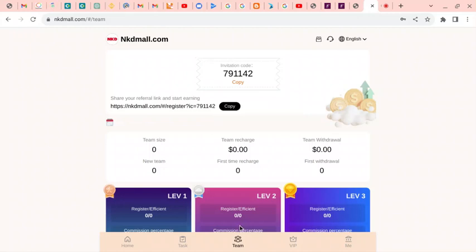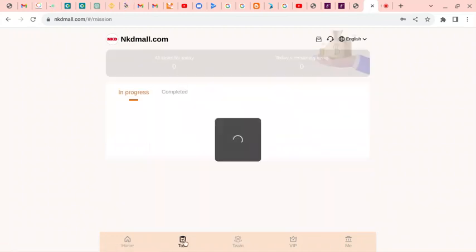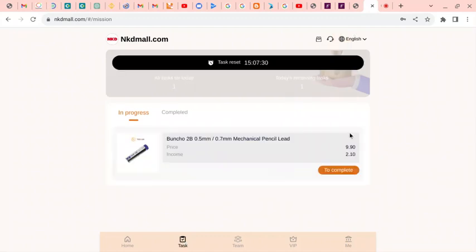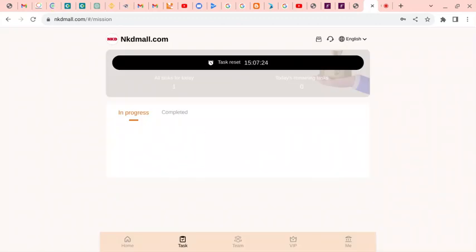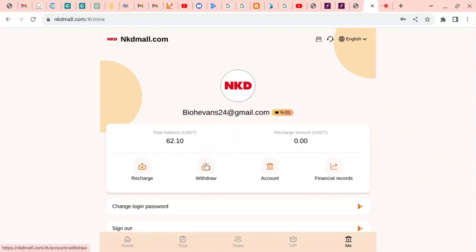So in this session, this is what I did. I contacted them and told them that I'll promote the platform for them, but they have to activate the VIP one for me, and they did it. So with VIP one, every day I'll be withdrawing 2.1 USDT. So I'll click on task and complete, and it's completed successfully. So I'll go to Me and withdraw the money.